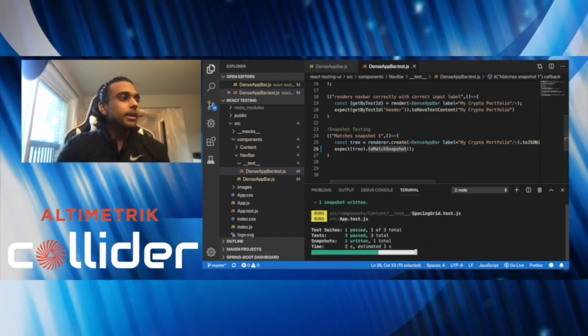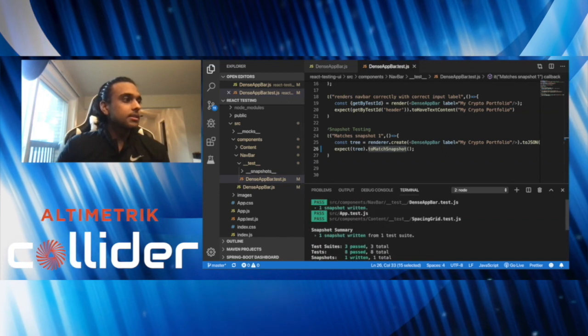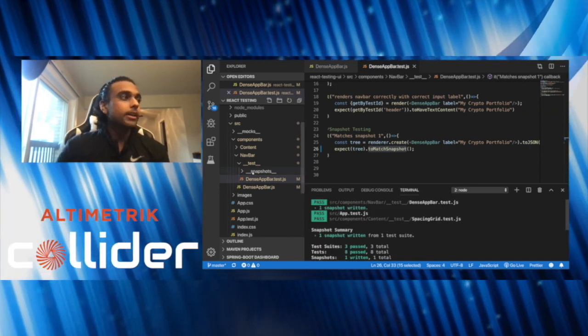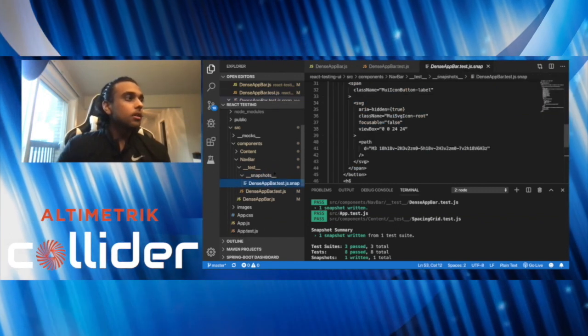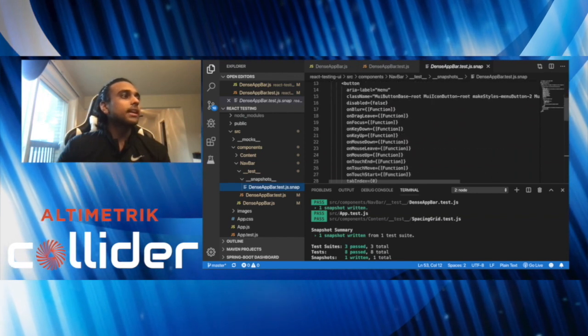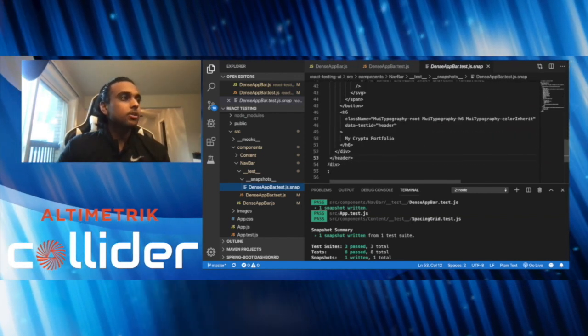So you can see, right? I'm running my test cases. It said one snapshot written, and you can see this folder got created. If I open this folder, you can see it basically rendered that component with all the class names and everything on top of it.